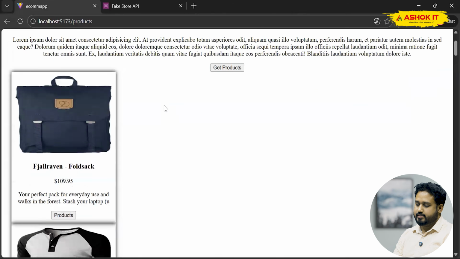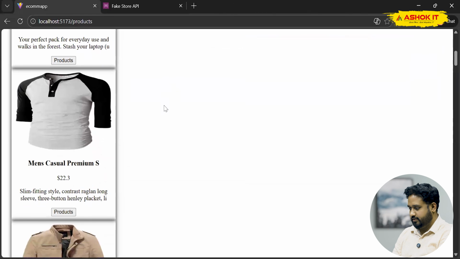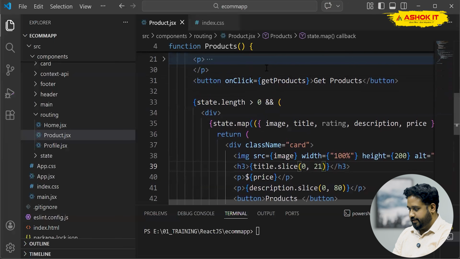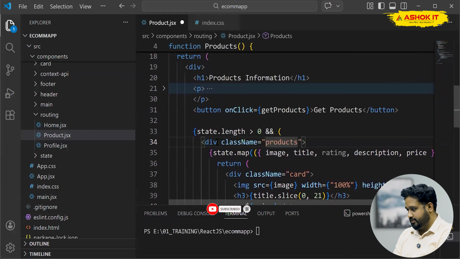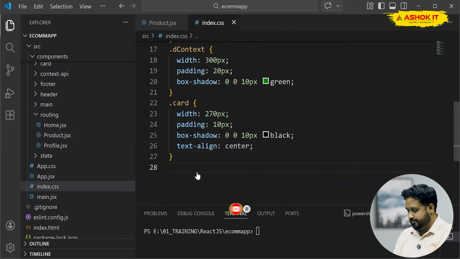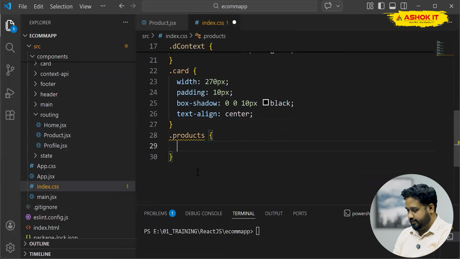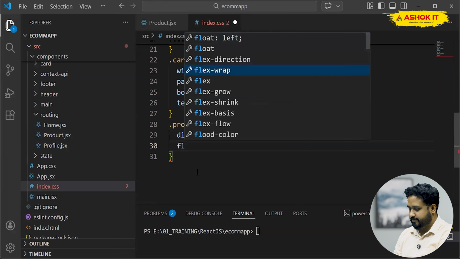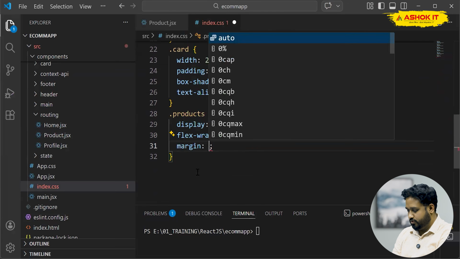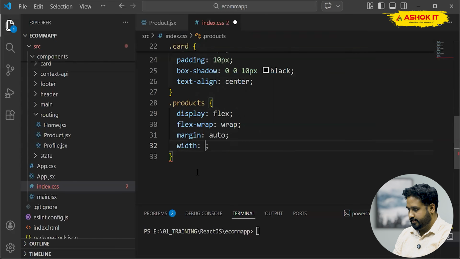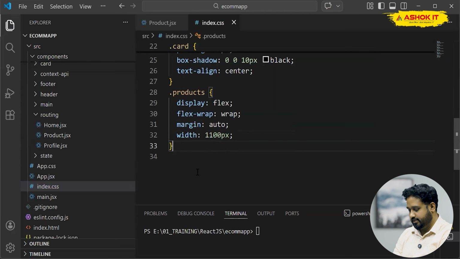But if you see, all the cards are displaying one after another. So for this, what we can do, on our main div, here we can add a class called products, and we can select that products, and simply we can add display flex wrap. We will say wrap. We will use margin auto, and we will decrease the width to 1100 pixel, and what else? Yeah, let's check.